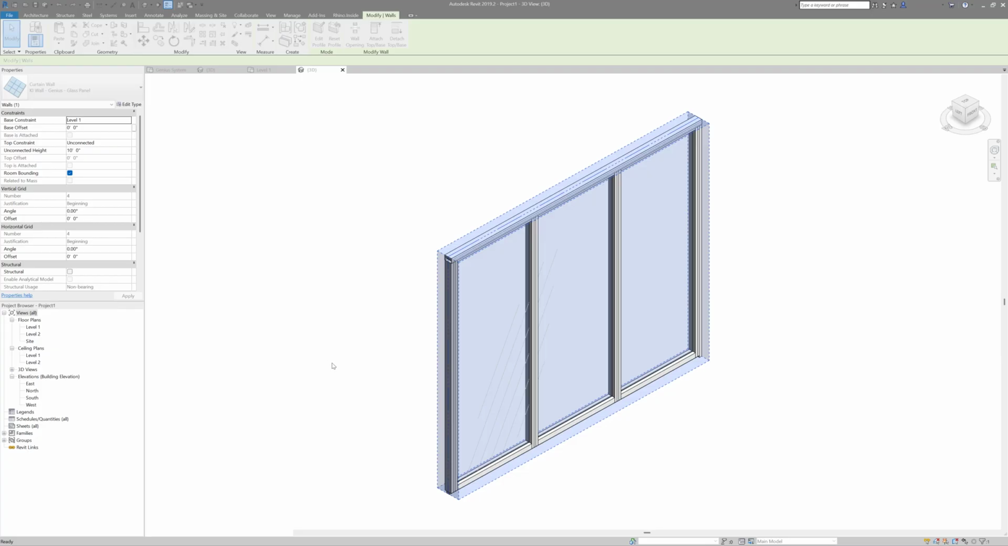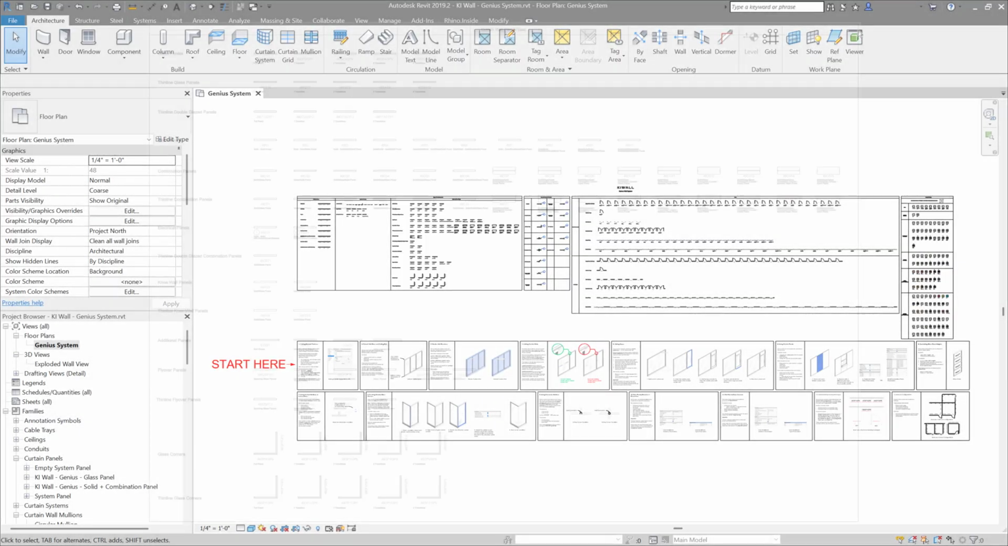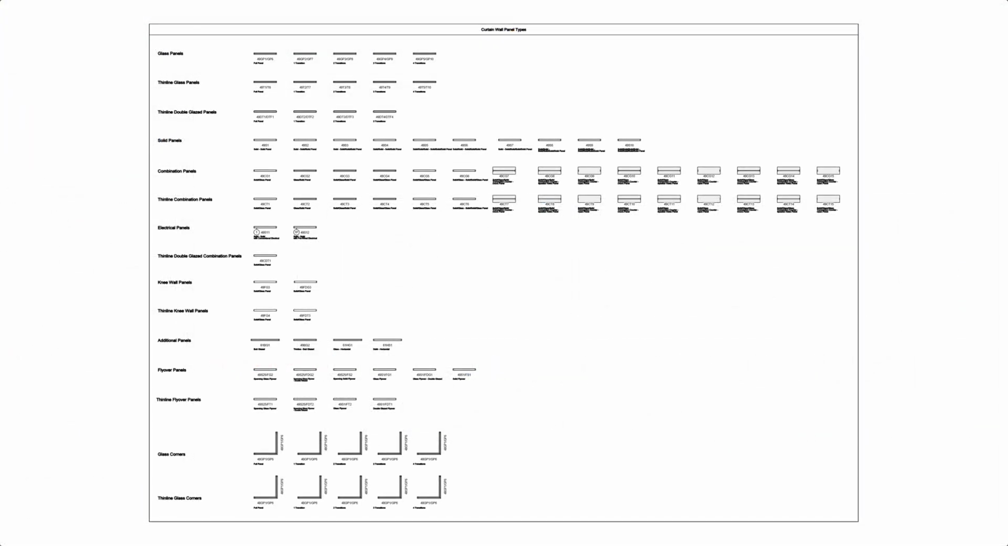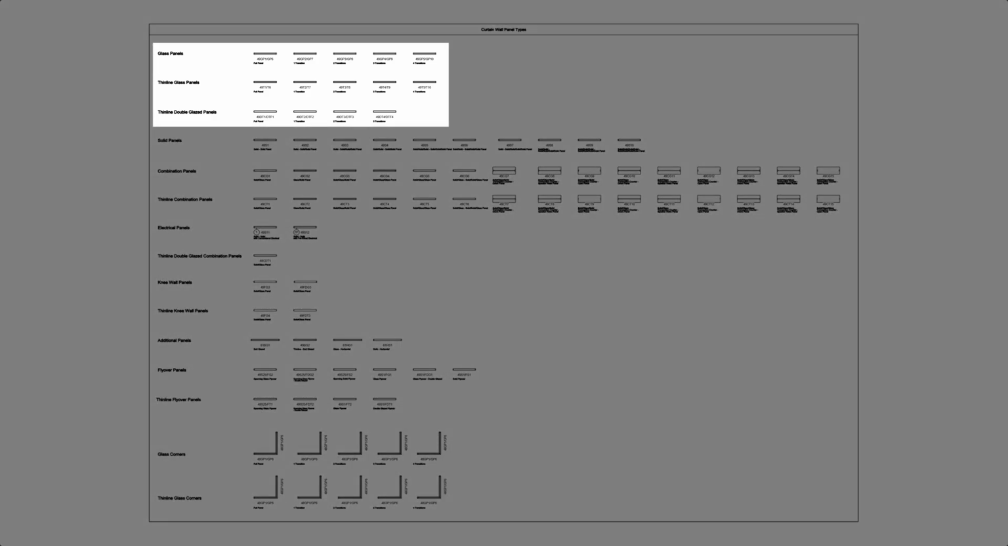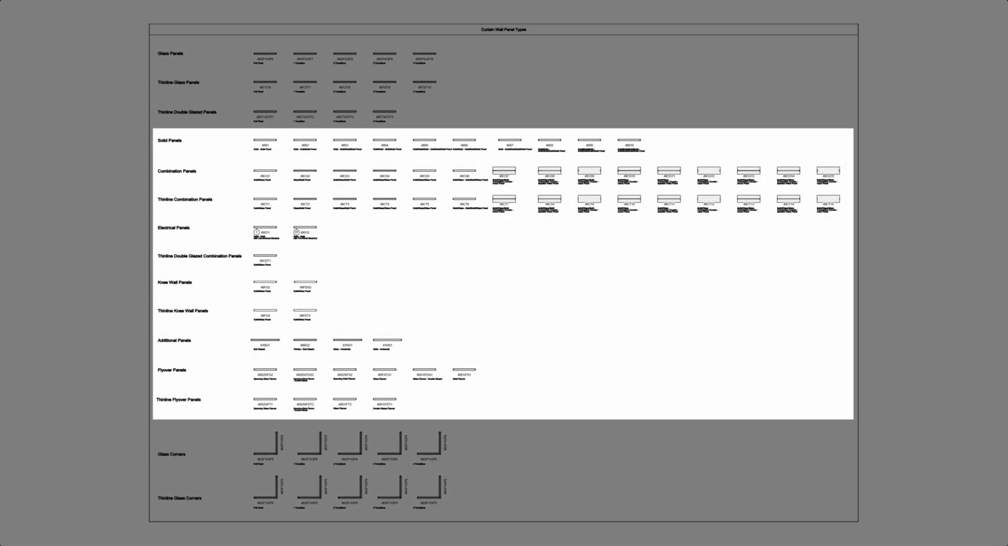To the right of the curtain wall mullions section is the curtain wall panel types section. Here, you will find several curtain panel types that can be incorporated into Genius wall designs. All curtain panel types in this section are contained within two separate curtain panel families. The family called KI Wall Genius Glass Panel contains all of the glass panel types, while the family called KI Wall Genius Solid Plus Combination Panel contains all of the solid and combination panel types.